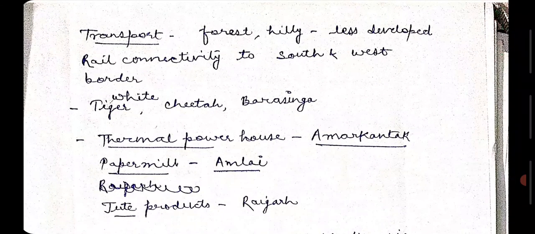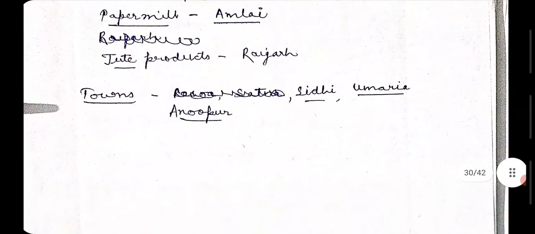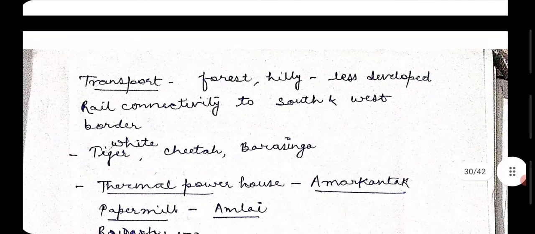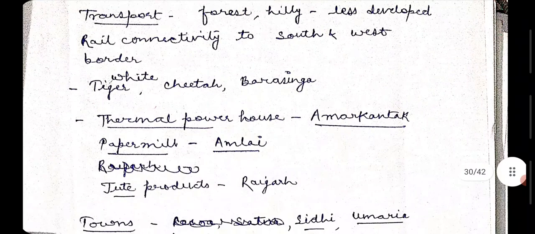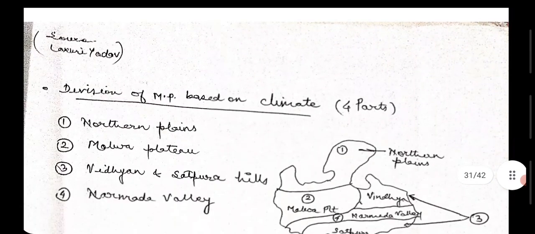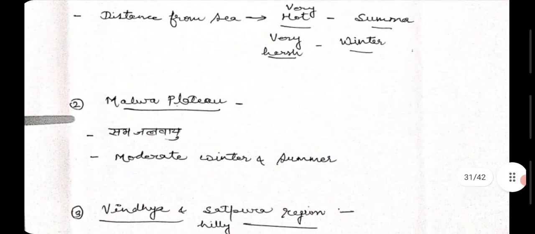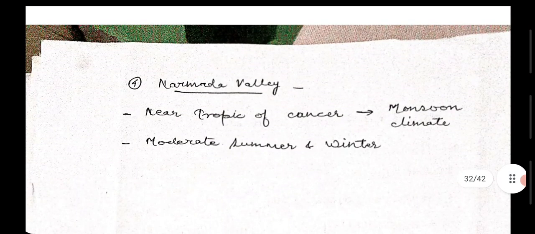Wildlife: white tiger. No, this is something else. Oh, this is about Baghelkhand. In Baghelkhand, remember, white tiger is found. White tiger, Baghelkhand. So that was it.